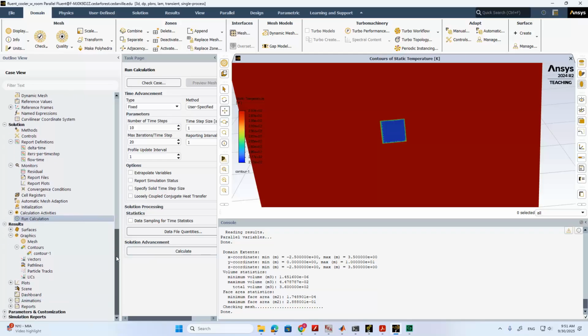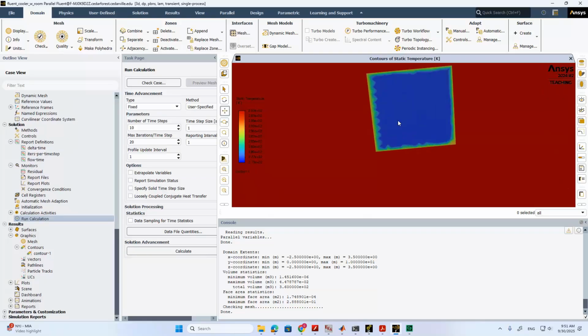Of course, it will do the calculation for us. And you will see that the temperature in the cooler will begin to change with time. And as time goes on, eventually the temperature in the room air also will change with time. But you want to keep a record, to see how the temperature changes with time.